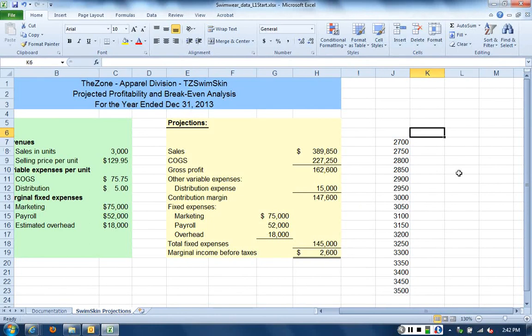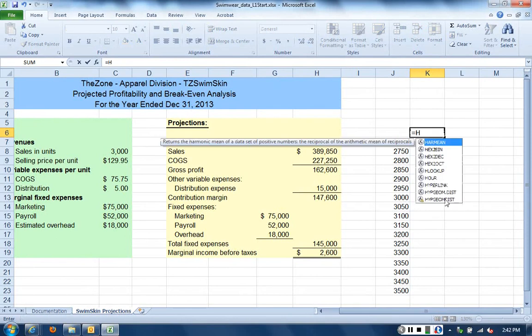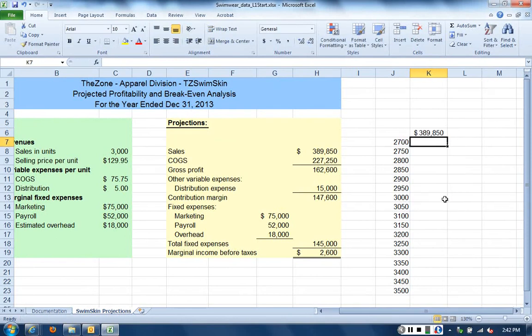The way that I'm going to make this my sales column is right here in cell K6. This is going to be my column header. What I'm going to do is reference my sales figure. My sales figure, sales revenue, is in cell H8. So up here I'm going to type in equals H8. What that does is it puts whatever number I've got in cell H8 here in this cell K6. So this is going to be my sales column.